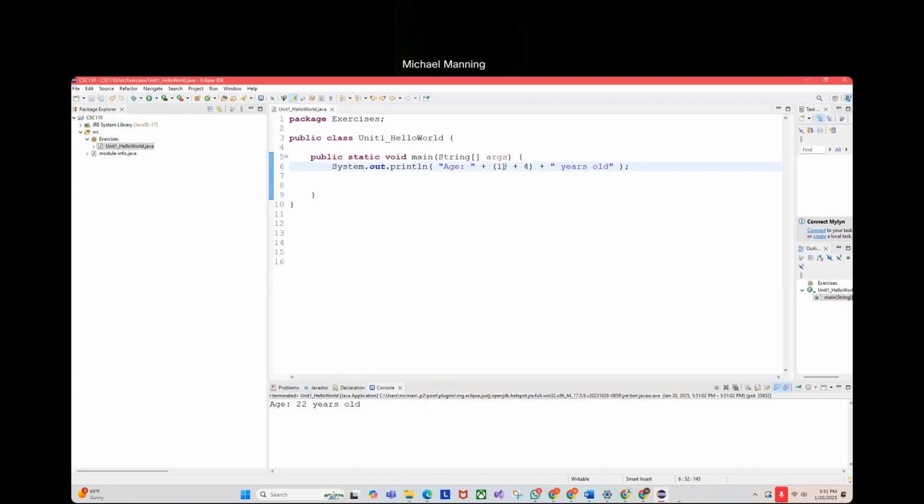And that is how you concatenate. We'll learn more about concatenation when we get into variables, but we haven't learned about variables yet, so we're not going to talk about it quite yet.